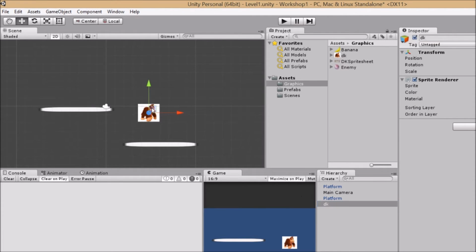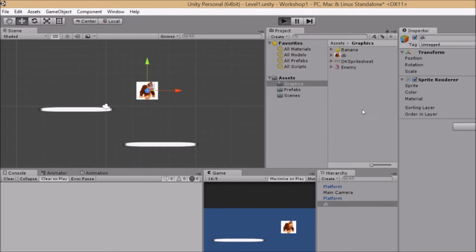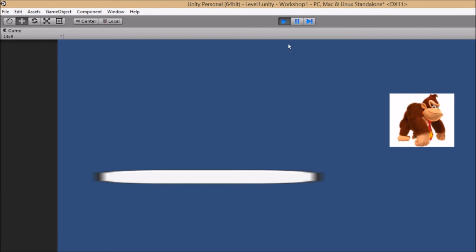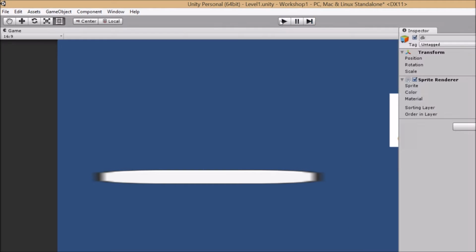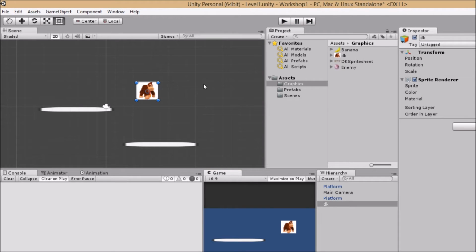So, we have a character. And what we're going to do with him is, first off, these buttons up here allow you to test the level. If I test the level, you'll notice that absolutely nothing happens. And that's because right now he's just an image. He's not a character. So, what we need is to give him some sort of physics.